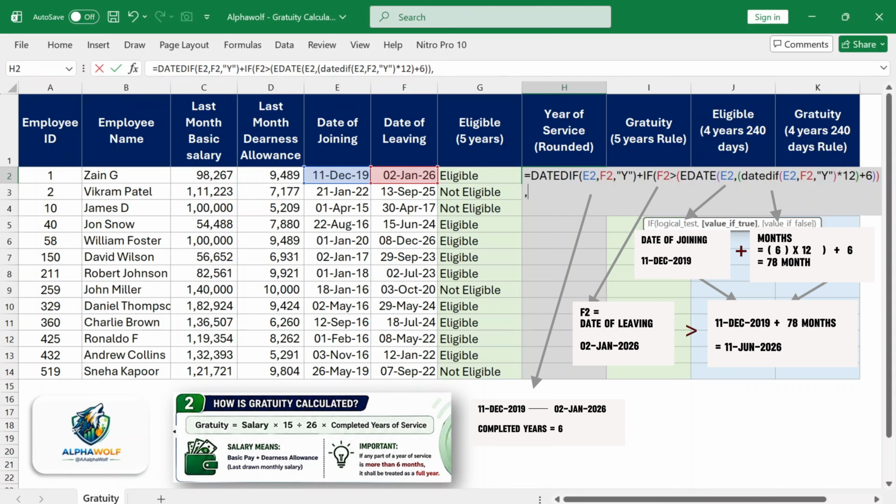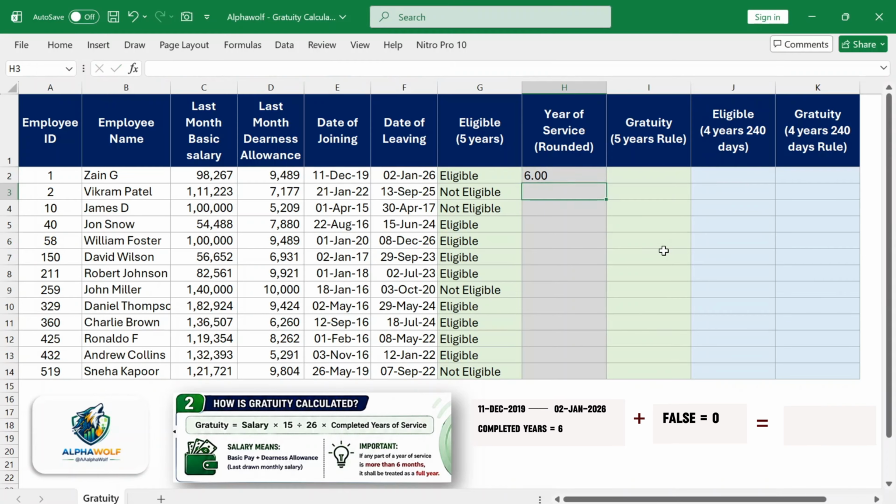Now we compare this date with the date of leaving. If the date of leaving is greater than this date, it means the employee has completed more than 6 months. So Excel adds 1 extra year. Otherwise, it adds 0. This gives us the correct number of years to use for gratuity calculation.